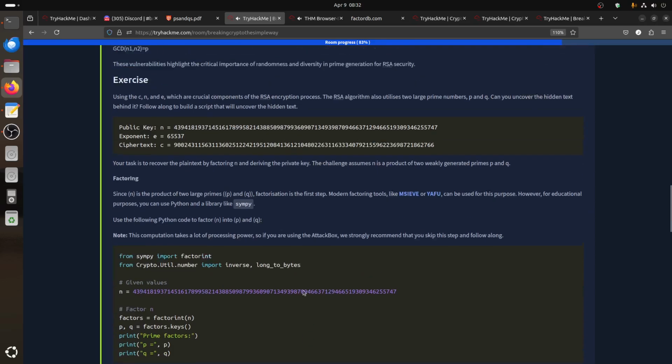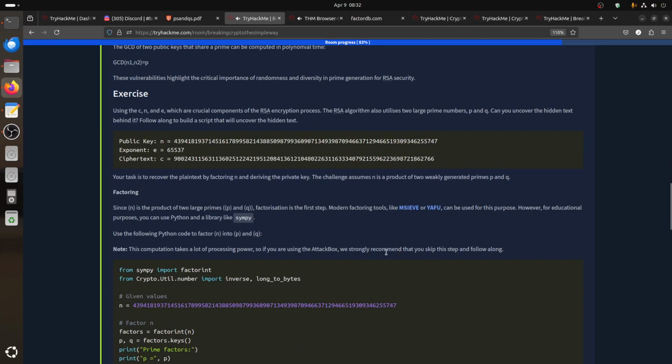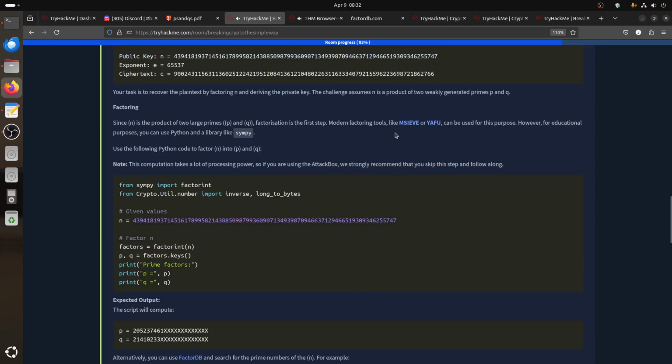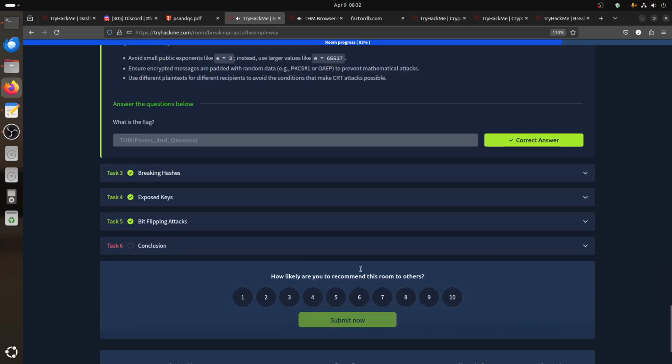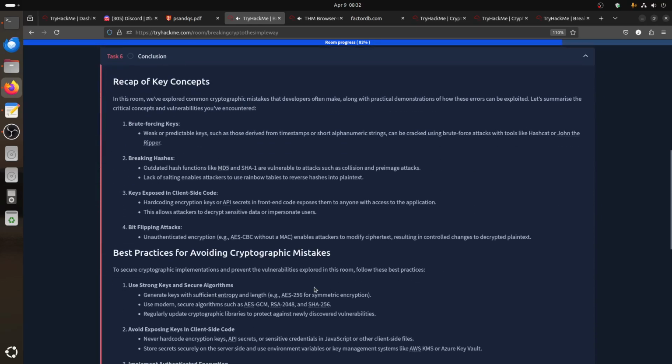In this one, the good thing is they give us, for example, if you are in a CTF, two tools here. You can try them or use this one because it's in the database for quite large numbers. The conclusion, of course, is brute forcing. Recap the key concepts: brute forcing keys, weak or predictable keys; breaking hashes, MD5 and SHA and all of that; key exposed in client-side code, don't hard code the encryption key or API key in front-end code, that's not supposed to be done; bit flipping, and authenticated encryption, CBC-MAC.